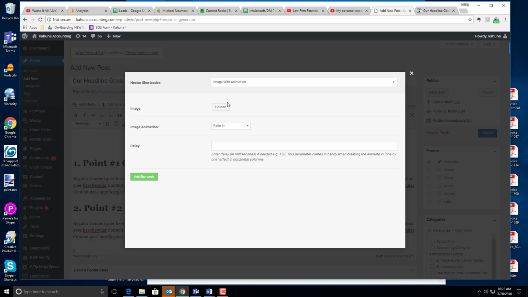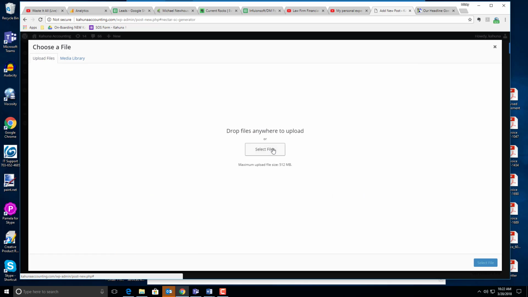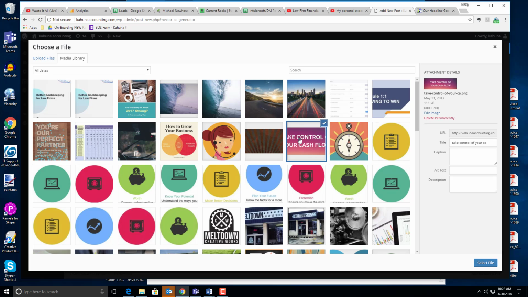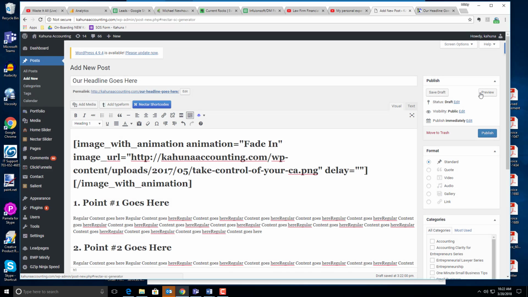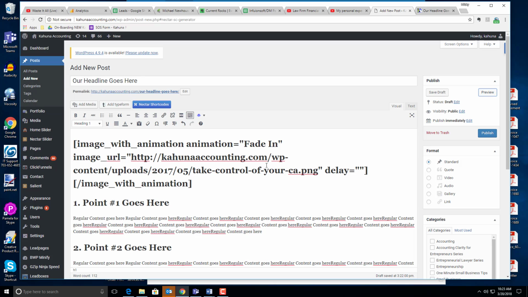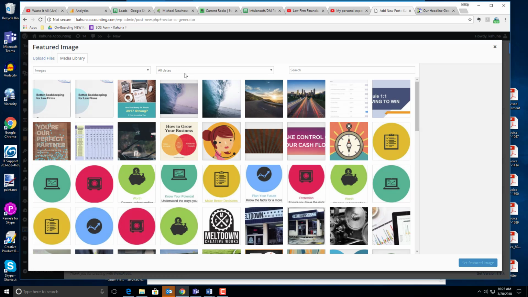Now we click upload, and it's going to let us choose an image that we want to put into our post. We have a bunch here that are already inside the library, but if we wanted to make a new one, you select upload files and you add an image there. Let's just use one we already have to make it easy. We'll say take control of your cash flow. Writing that in, select file, there it is, add shortcode. Now we have an image at the top, so it looks a little bit better.